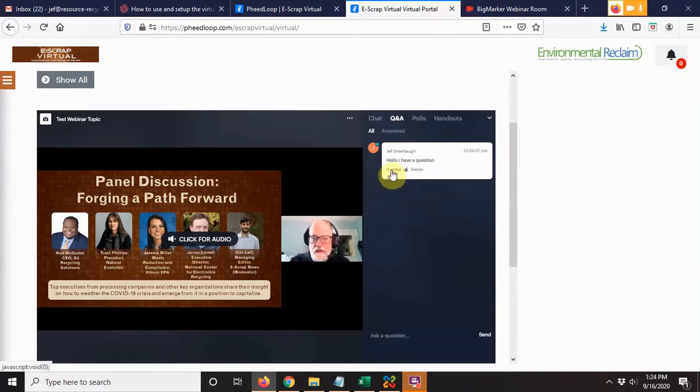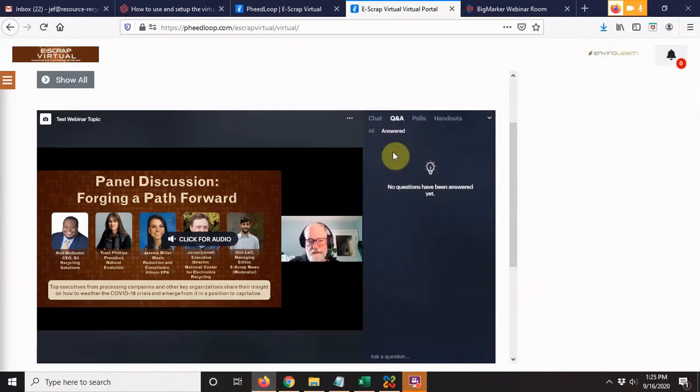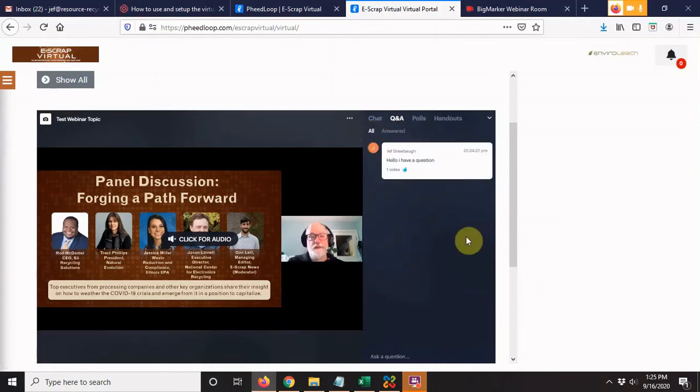You can also do this interesting thing where you upvote. You can just click on this upvote button and it will give it one vote, and the more votes it has, the higher it will move on the priority list for the moderator to ask the speakers. So if you ask a really good question, you get a lot of upvotes, it'll move you there. And then if that question gets answered by the moderator, it will show up here in the answered section.